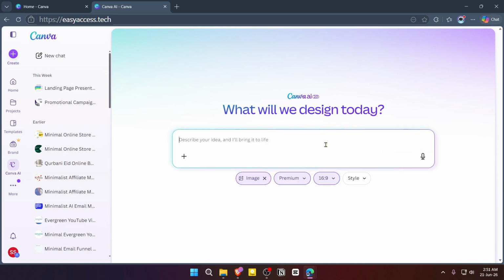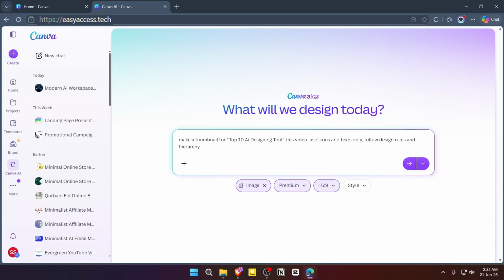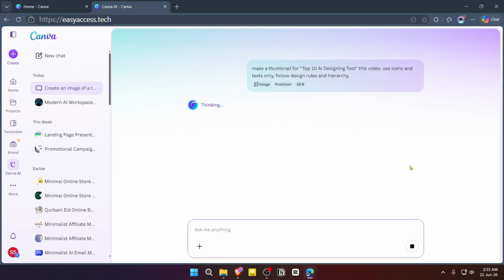Now write a simple prompt describing the thumbnail you want. For example, if your video is about top 10 AI designing tools, then you can write: make a thumbnail for top 10 AI designing tools. Use icons and text only. Since I want to keep it clean, I just give this prompt, use icons and text only. Follow design rules and hierarchy so that it can make the design look professional. And after that, just click on this submit. By the way, the more detail you give, the more professional the result will be.